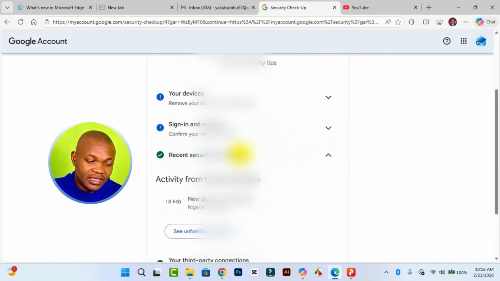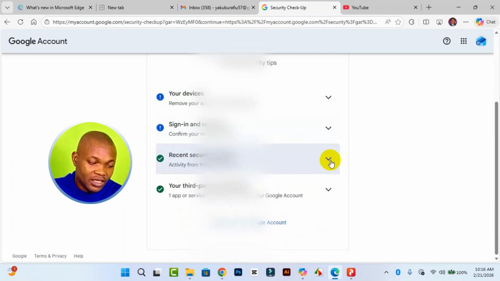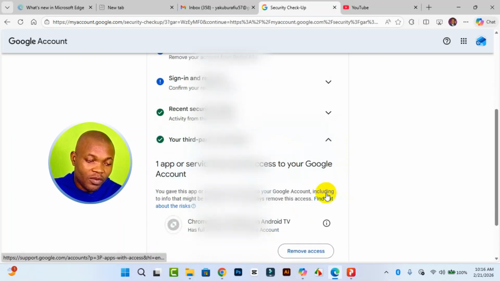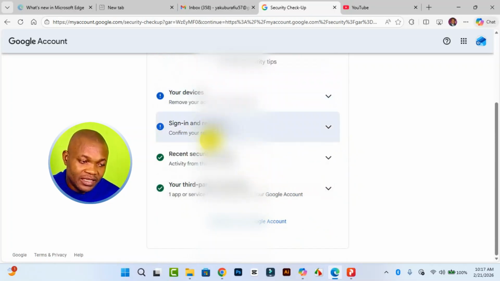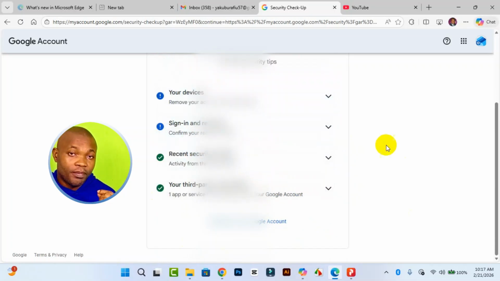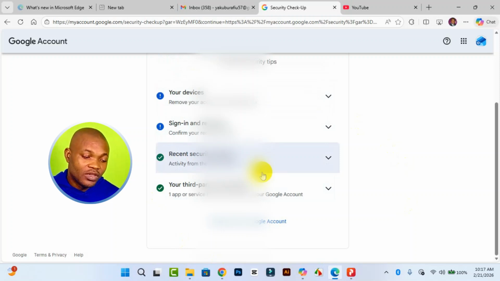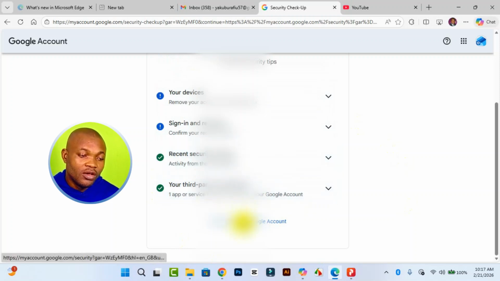Then you have access, where you have details about people that have access to your Gmail account. Your third-party connection right here, click on it to review. Your third-party connections are different apps or websites that you used that particular Gmail account to create an account with. Review them right here, and once you review all these 4 elements, then everything becomes positive right here. So click on continue to your Google account.